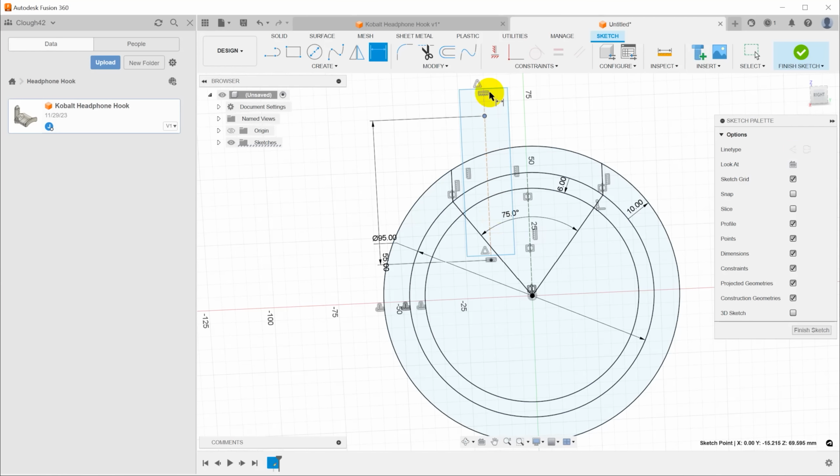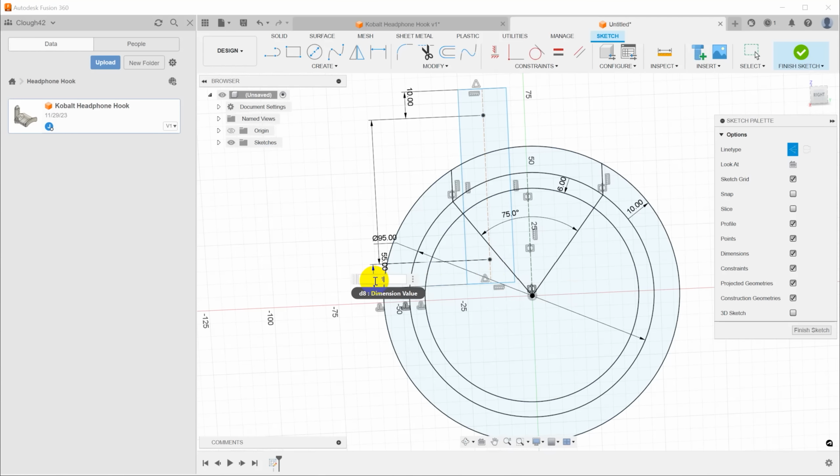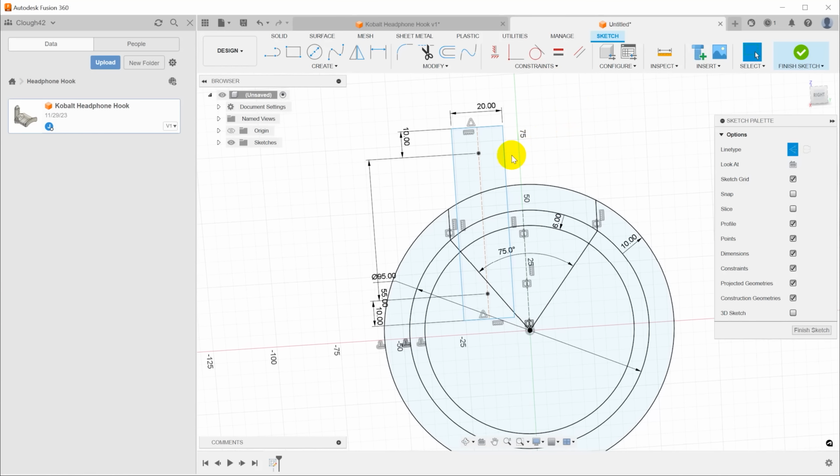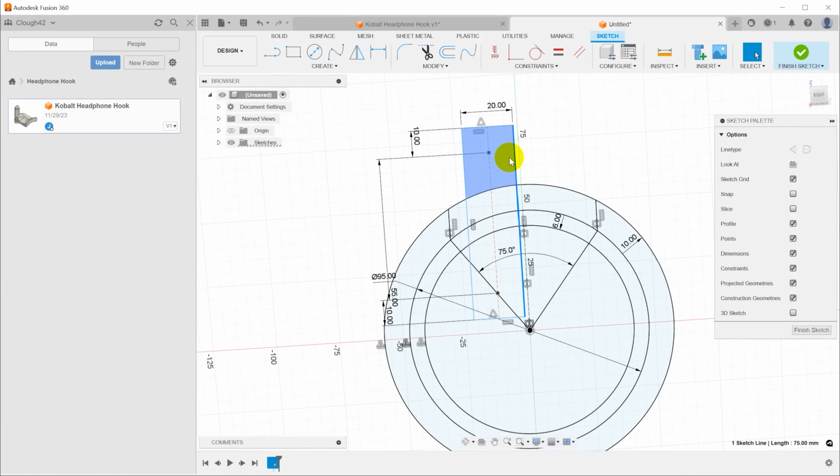Then we have to decide how close it needs to be to the end. I'll just choose 10 millimeters, pull this down and put another 10 millimeter dimension on the other end. So 55 millimeters between the points, 10 millimeters to the end. How wide? I want to make this 20 millimeters wide, so our screw hole is going to be 10 millimeters from the end and 10 millimeters from the sides.